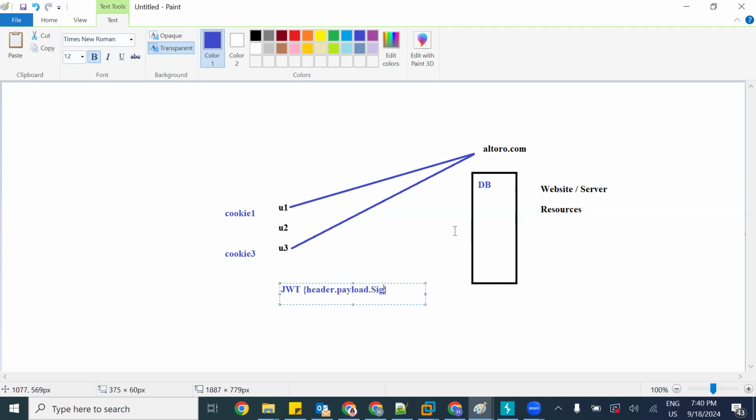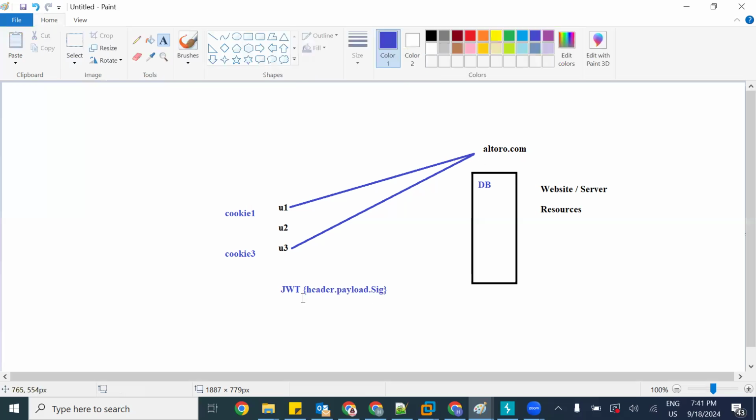So there is no dependency on the resource server saying that the JWT has to be stored. It will be generated first from the server and it will be stored in the client. So that is the purpose of JWT, one more authentication mechanism.